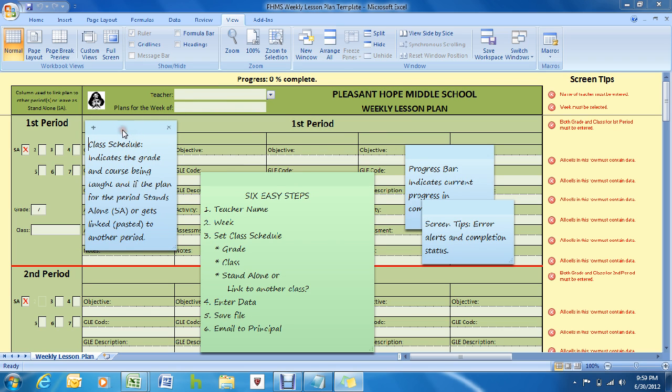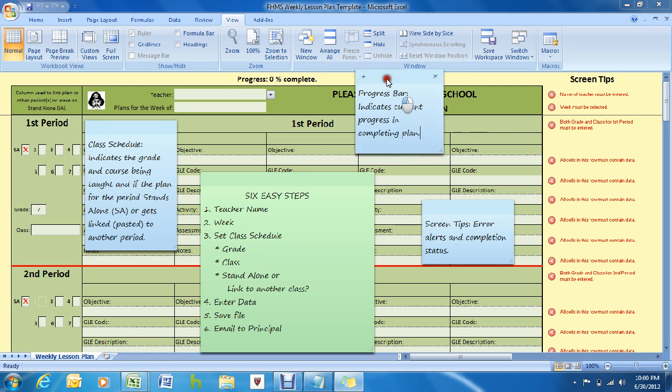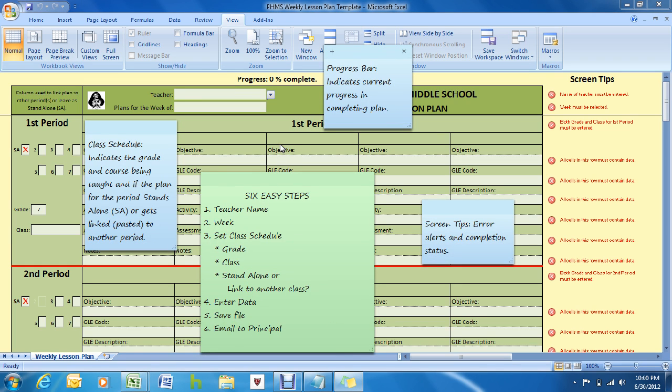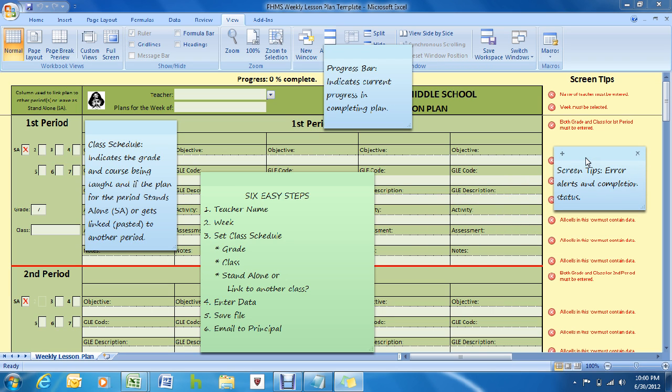First thing is your class schedule. Over here on the left hand side, this whole left hand column is where you set up your schedule for first period, second period, so on and so forth. Up at the top there's a progress bar. This indicates your current progress in completing the plan. Over here on the right hand column are screen tips. Basically, if you're missing information, it'll show a red alert. If you've completed a row, it'll show completed. You'll see that as we move along. So let's go ahead and get started.